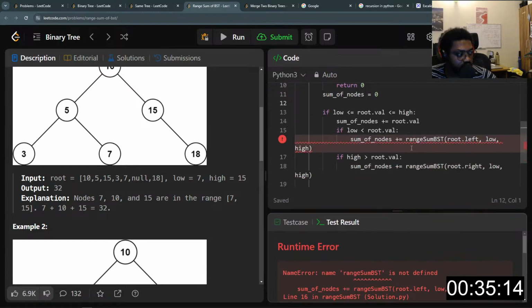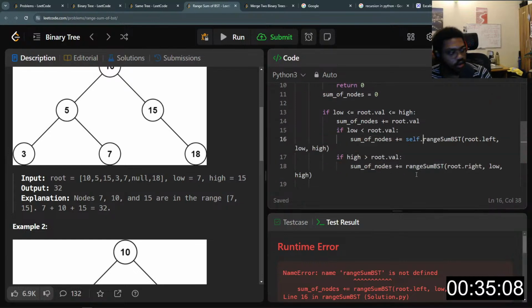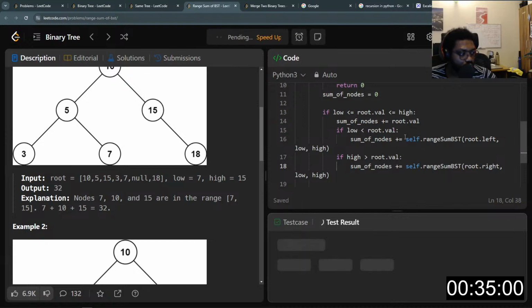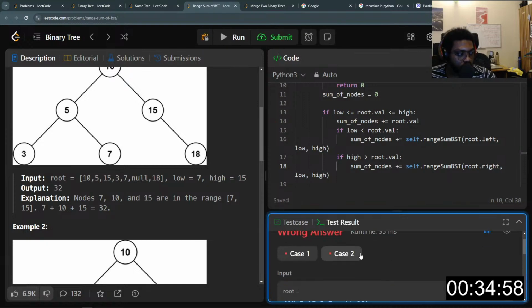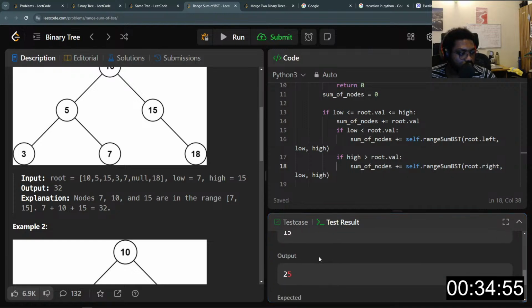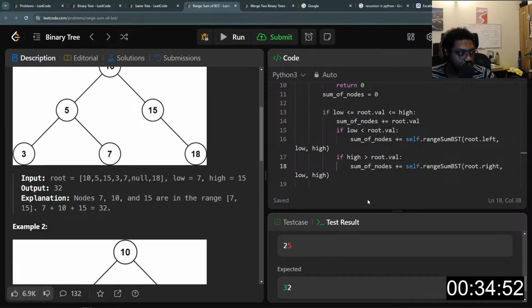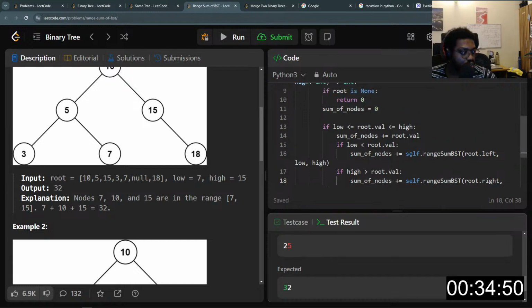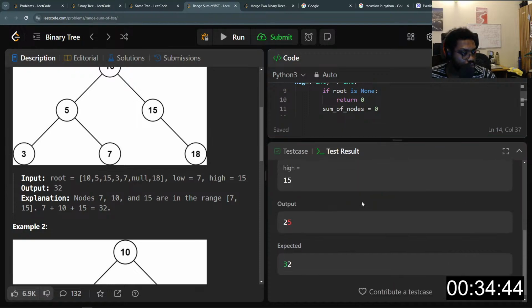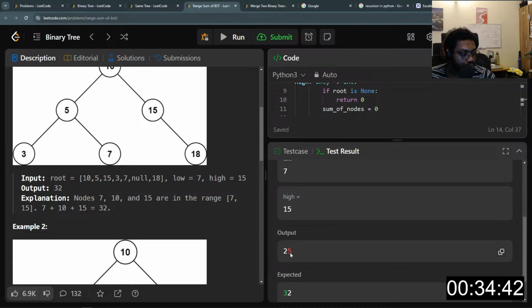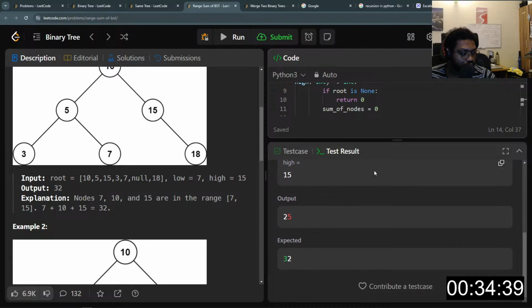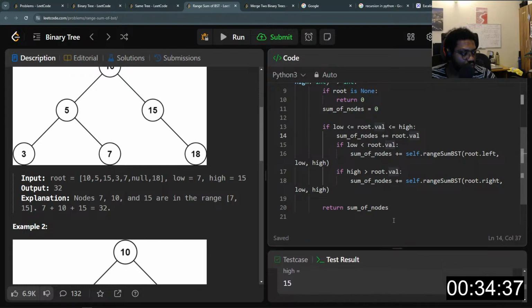Range sum BST is not defined. What's that? Oh, sorry, self dot. This is my fault. Okay, so the answer is wrong. There's a few things that need to change here. So let's see what happened. We got 25 instead of 32, which is very, very strange.